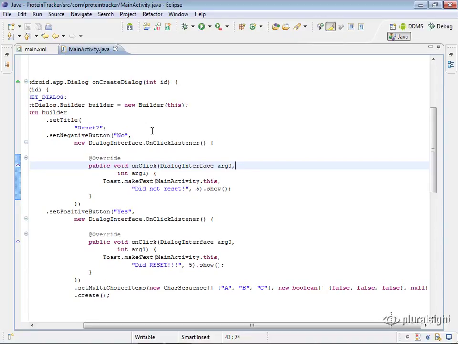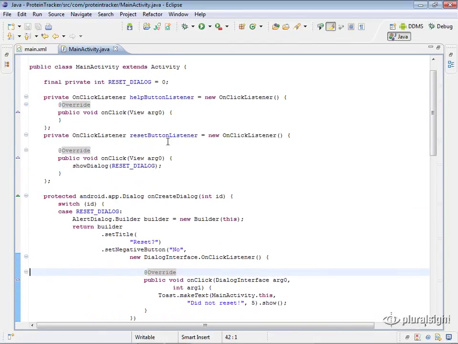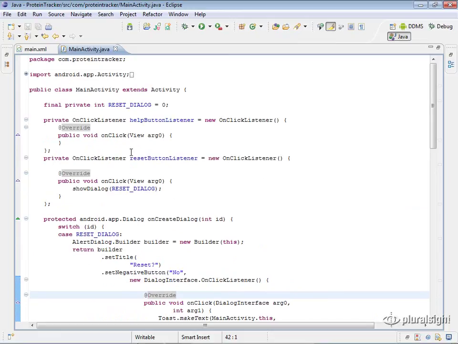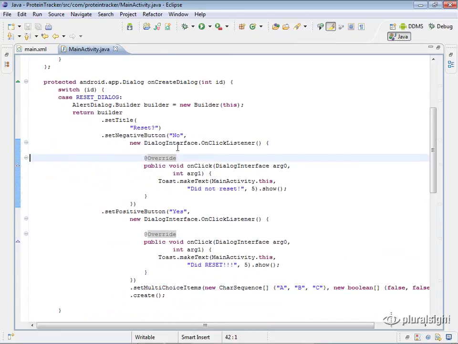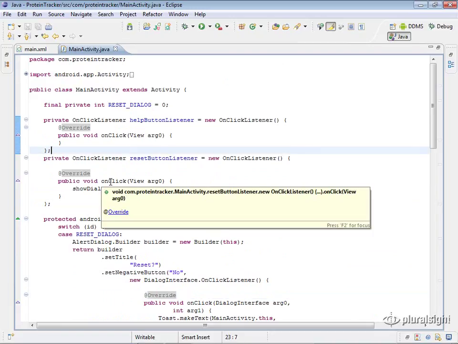So now let's look at how to create a progress dialog. What we can do is basically hook this up to that same button that we had already created for the reset, and we'll just make it show a progress this time. There are two ways we can go about this.